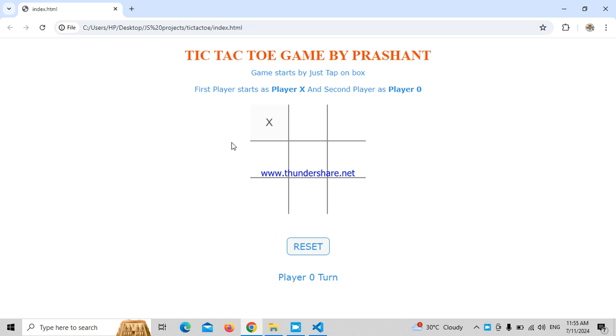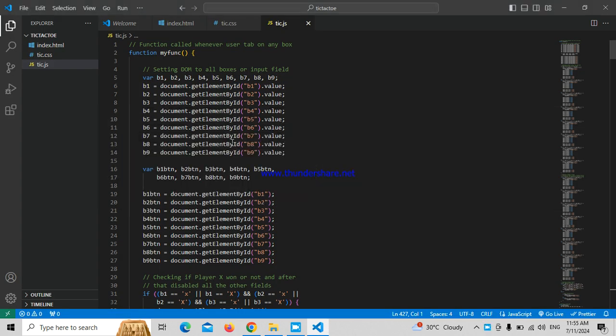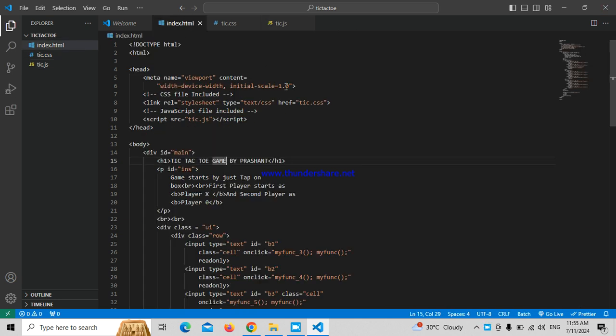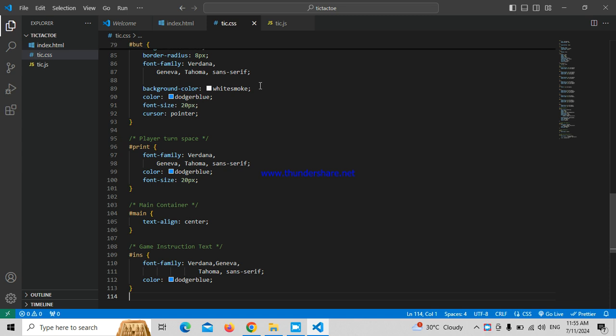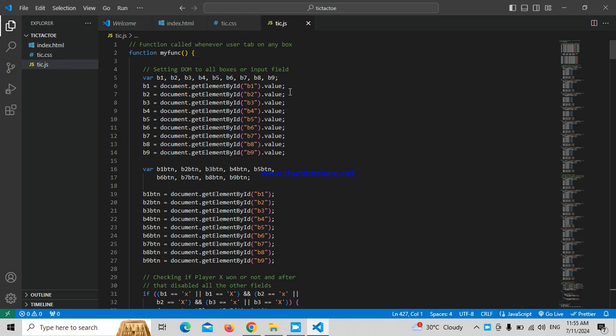So firstly I'll delve into the coding part. Yes, so this is the coding one, and I've made this index.html file which contains the structure of the project. Then this is the CSS file for styling of this application, and this is the JavaScript file which contains the logic of the game.